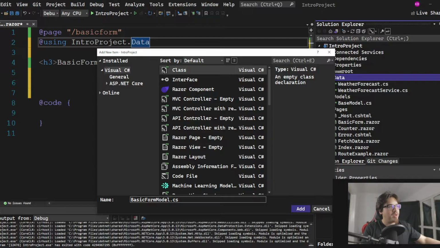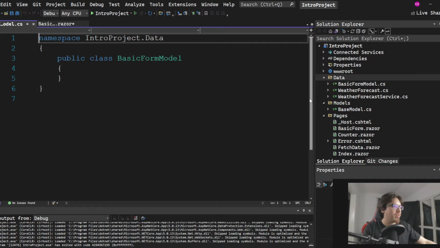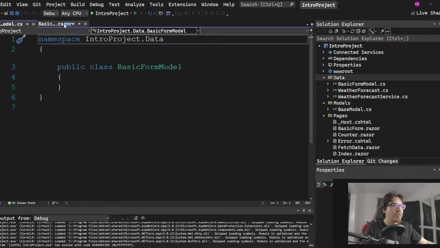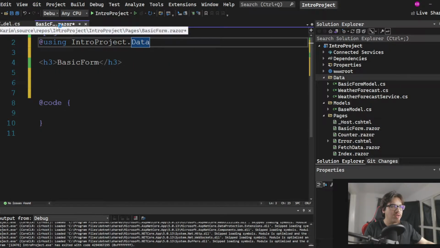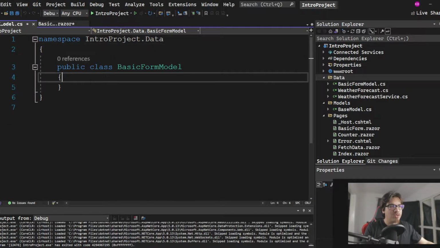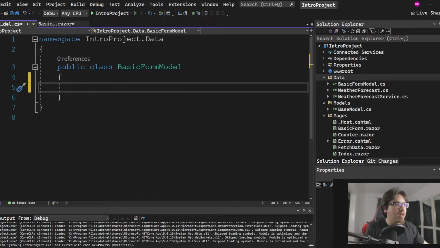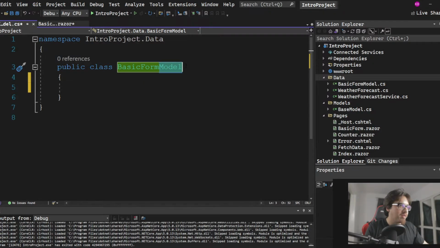Now, I know you might be tempted to call this just basic form, but do not do that. The reason why is because you might confuse this, because the actual name of what we call this component is basic form as well. So as a rule of thumb, whenever you're creating a model for anything, not just this, always have the word model attached to the end of it.